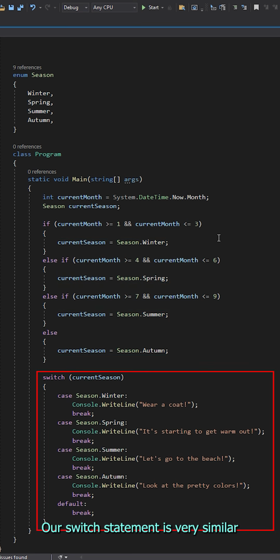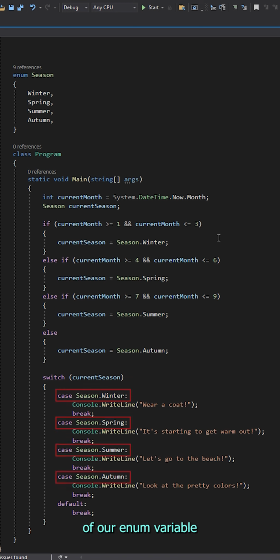Our switch statement is very similar to our previous program as well, but we are checking the value of our enum variable now instead of an integer, and we output our console messages accordingly. Using enums, we have made it clearer what this program does and have removed our usage of magic numbers, making our code more comprehensible and maintainable.